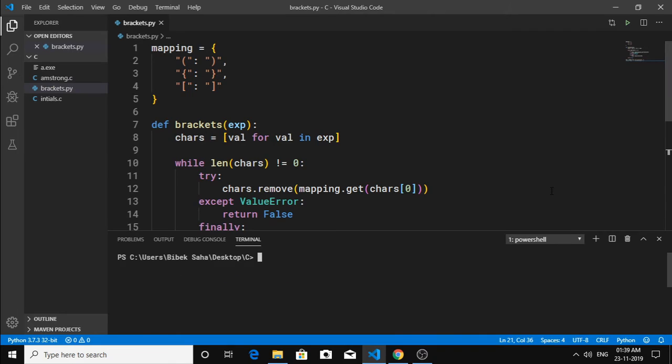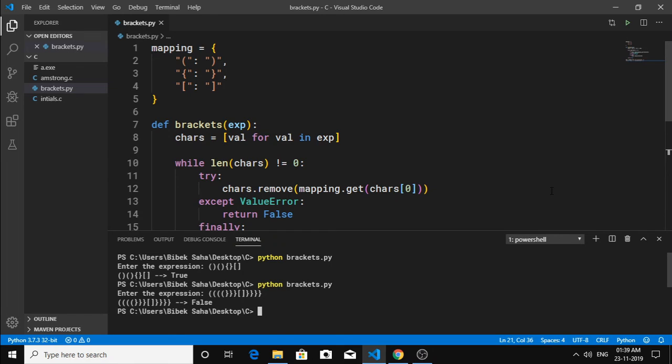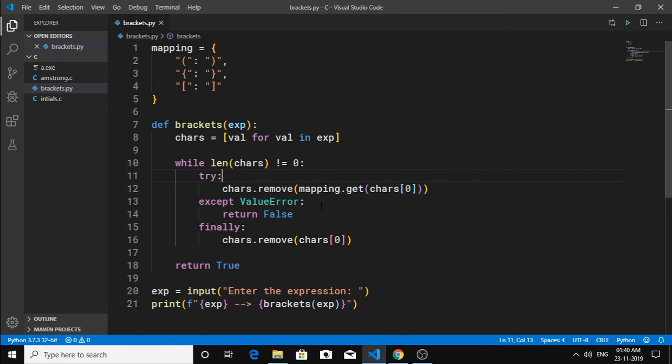So let's run this program, and we are going to run the brackets.py over here. Expression, let's see. Yeah, it's true. Let's do a false expression. Yeah, it's false. So this was our code for the whole program.